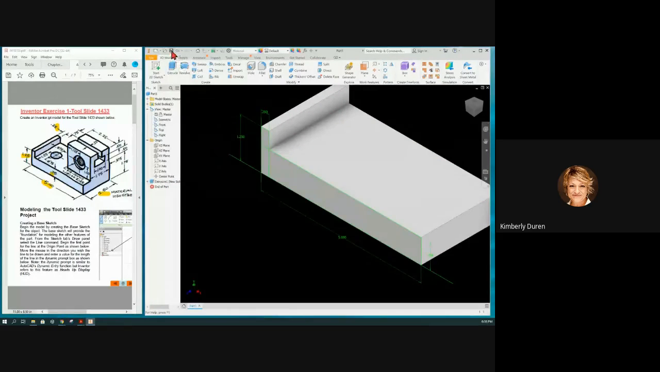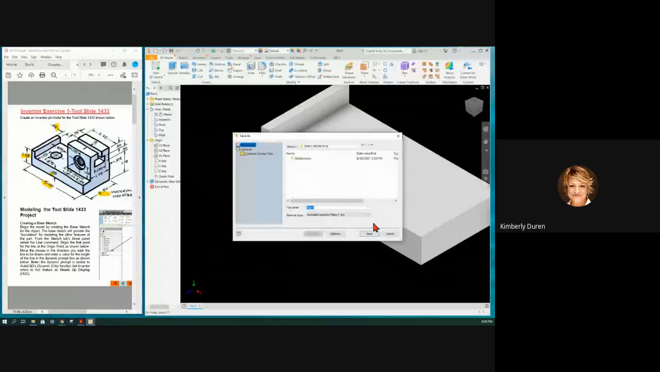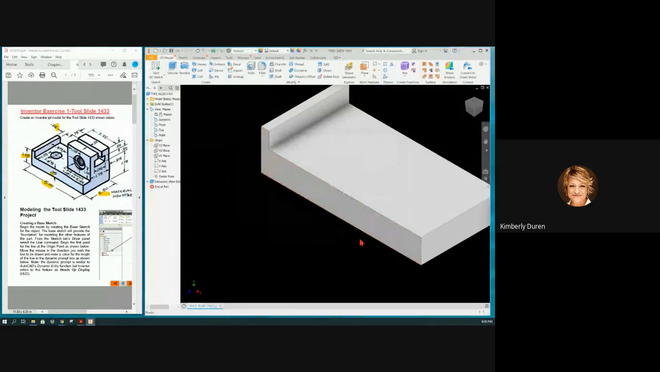So now I'm going to save this part. And I'm going to save it as the name of the part in all caps. And I can't tell you how important this is. It's tool slide 1433. And if you do not name it in caps, when you have it in an assembly, it's going to come in the parts list as lowercase and you have to change it. And it's harder. So I'm going to save it like that. So now you see that part one changed to tool slide up at the top and tool slide over here.